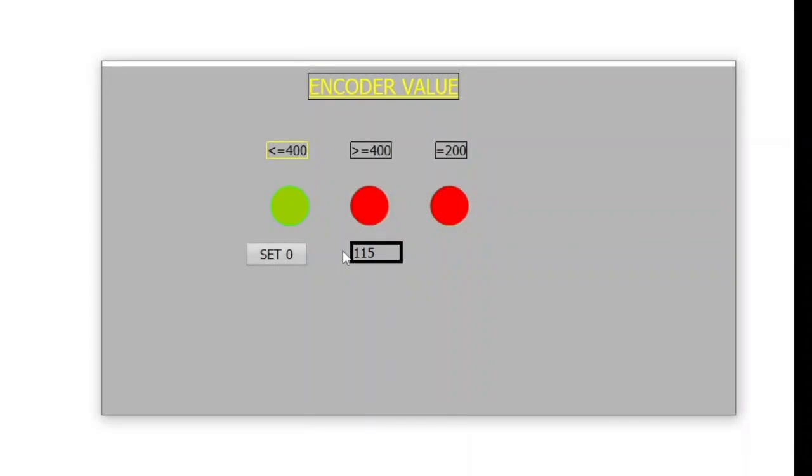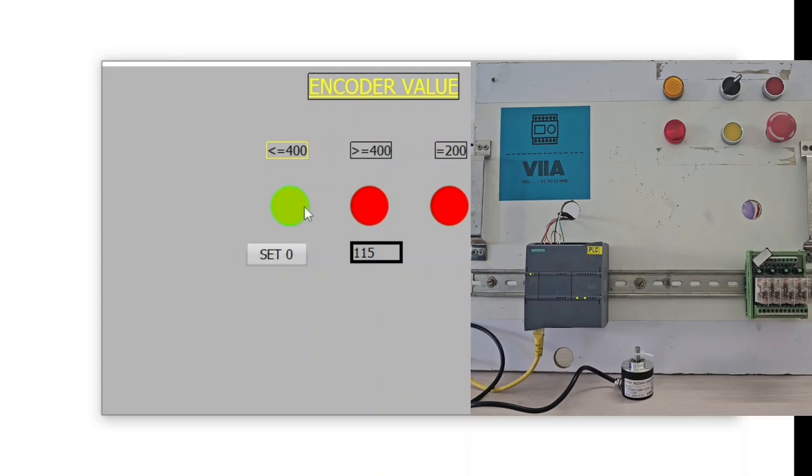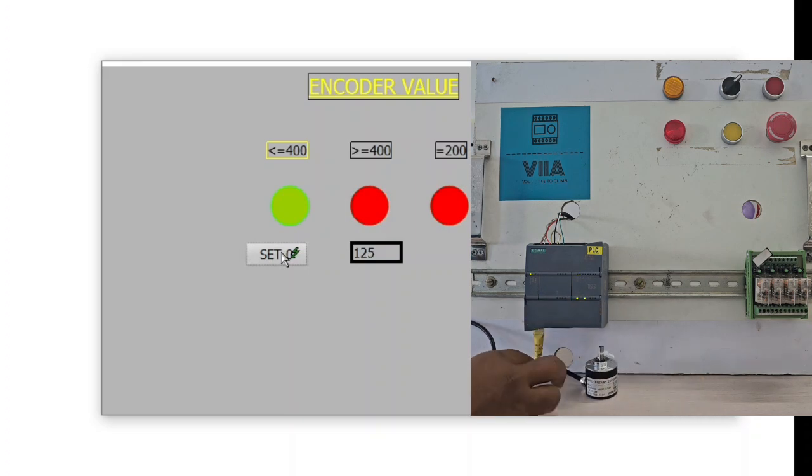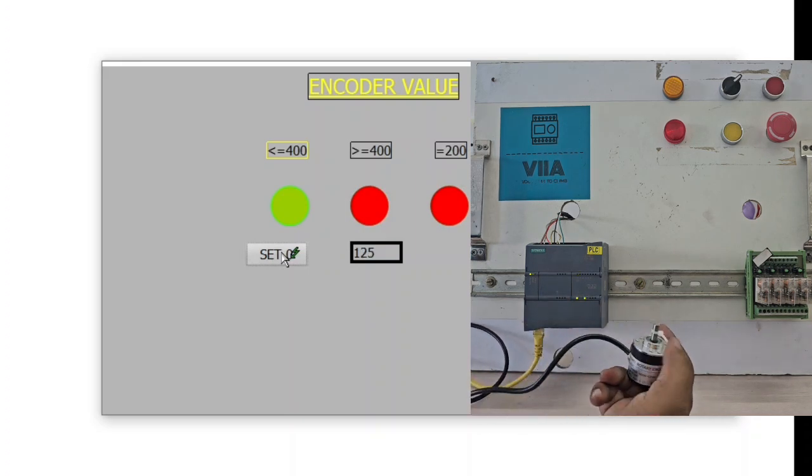So here I had created a sample video which we will be conducting in our online training. Here I had kept the outputs. One will be generated when the value is below 400, one will be generated when the value is above 400, and one will be generated when the value is equal to 200.